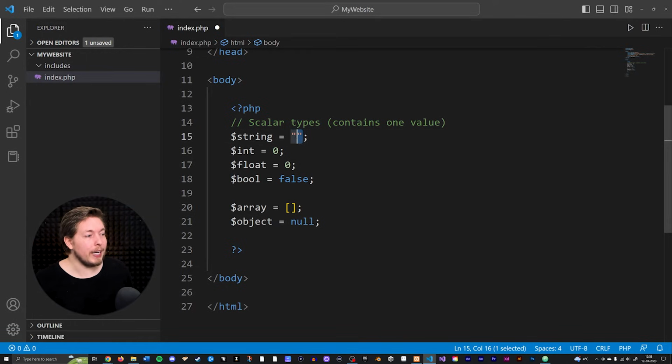So with strings, you put empty double quotes. With an integer, you put a 0. The same thing with floats. If you put a boolean, always set it to false. Arrays are just going to have these square brackets here, and objects are just going to be null.